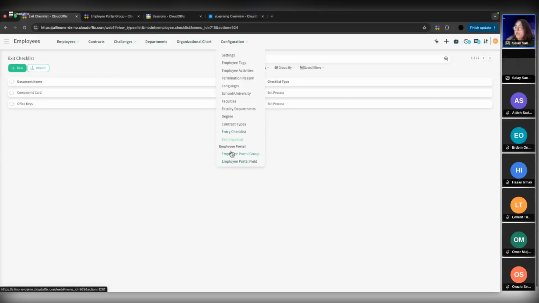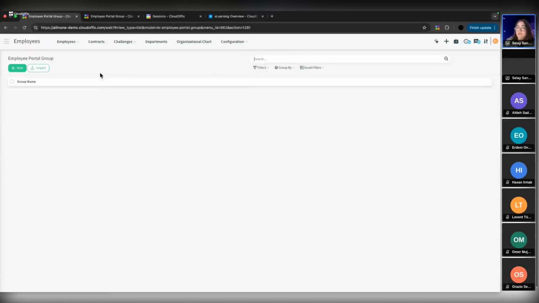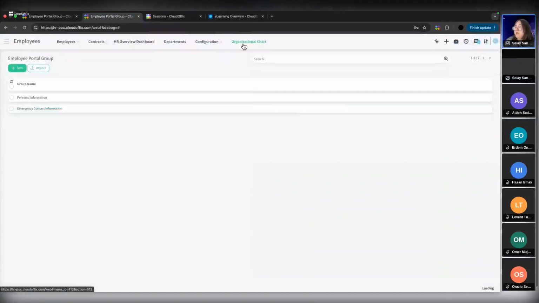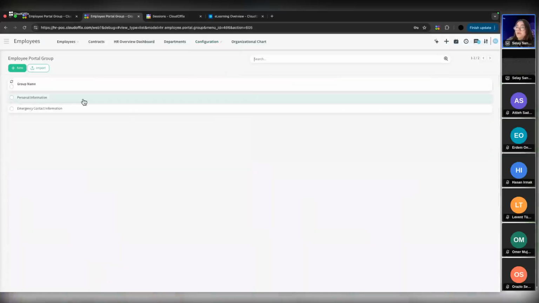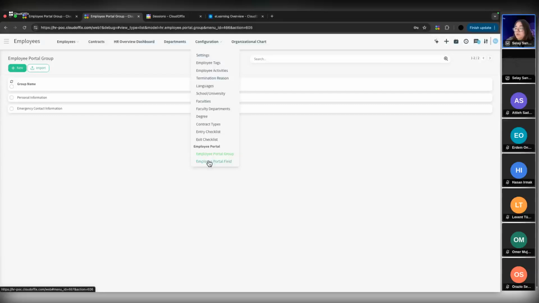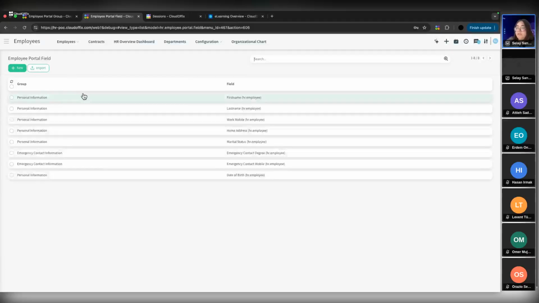And then the employee portal that I mentioned, if you have enabled this one in the settings part, it will add a new submenu here. First, you need to define some employee portal groups. What I mean by employee portal group is that it's not an access right, but rather, so let me show it from here. So you say the personal information, emergency contact information. So you define some general groups, and then you go to the employee portal field, and you say the group, I mean, is that this is the personal information group, this is the emergency contact information group. So it's making groups to divide them on the user interface.